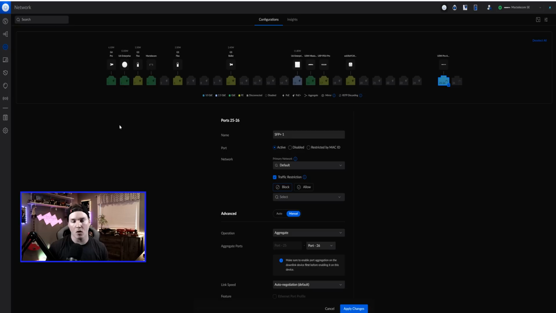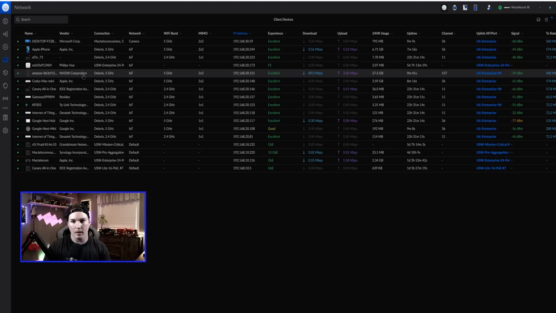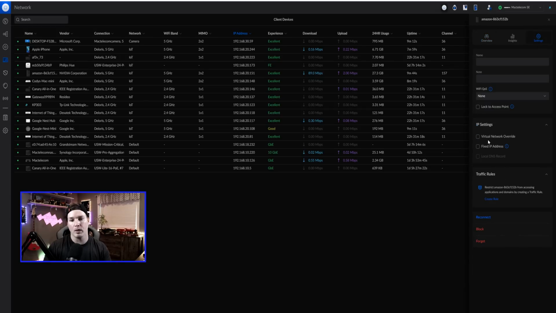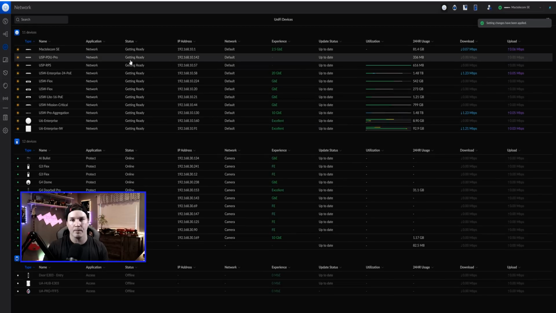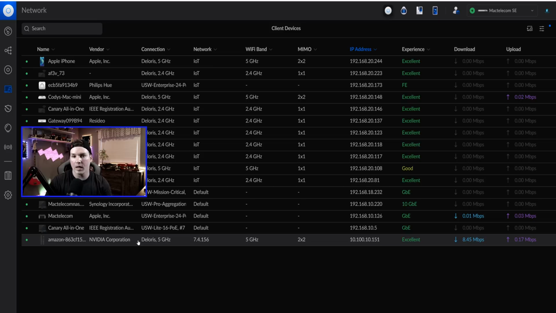Next up is virtual network override. So say we had an IoT device that was currently sitting on our default network and we didn't want to go to the IoT device and switch which Wi-Fi network it's on. Well, we can now do that from the GUI interface. So if we click on my client devices, we could see this NVIDIA Corporation device. So I'm going to go ahead and click on it. Then we're going to go over to settings. Under the settings, we now have virtual network override. It is sitting on my IoT network, but say I want it to be on my 74.156, we could do that and then apply changes. Once it's done provisioning, we'll see that it's grabbed a different IP. One caveat to this though, every time you do that, it does reprovision all your devices, so your Wi-Fi will go down. Okay, so this NVIDIA has changed and we could see that it's on 10.100.10.151, so the network override did work, which is awesome.